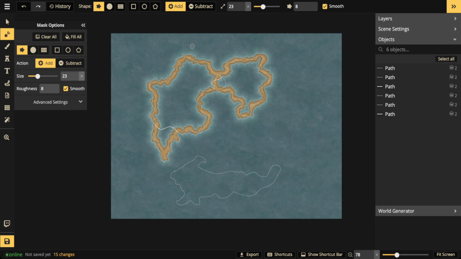Once it's been figured out, you've placed it where you want it, fill it in with the add mode of the mask tool. It's as simple as that. Extremely helpful and useful, at least it is in my opinion. So definitely go ahead and do that.